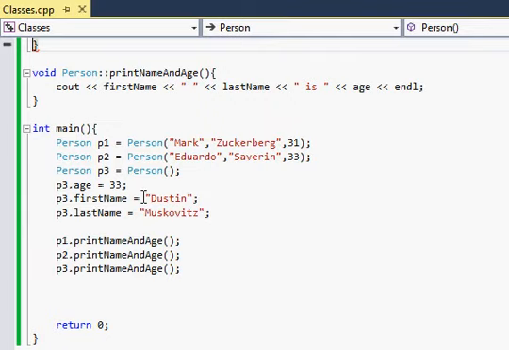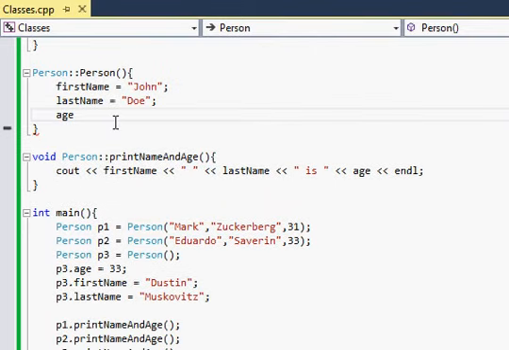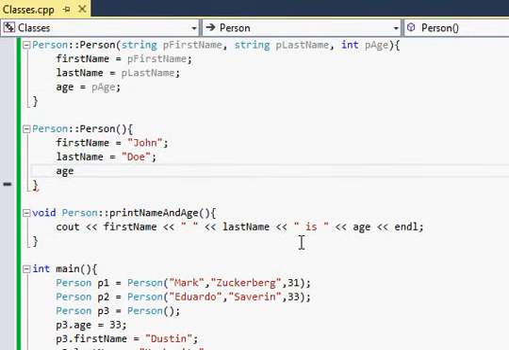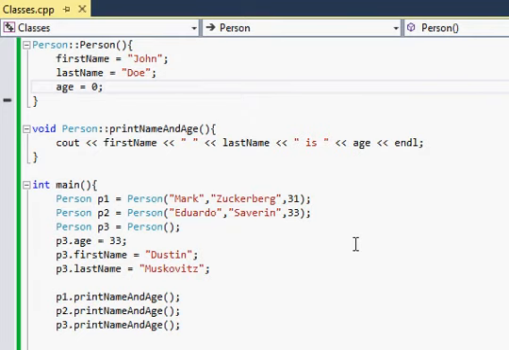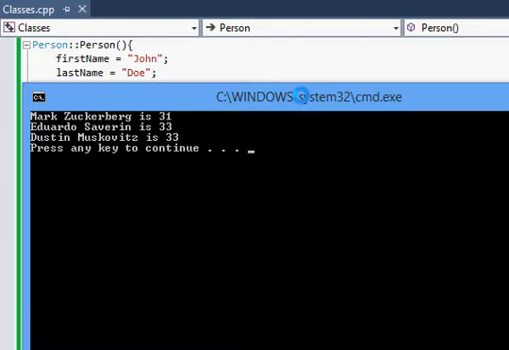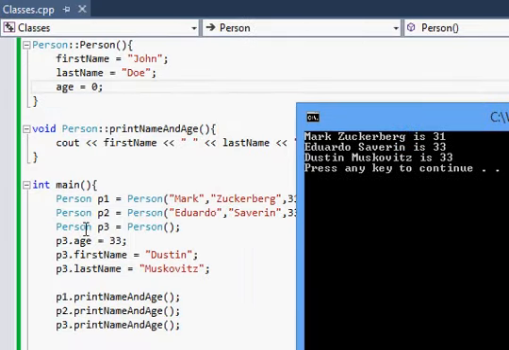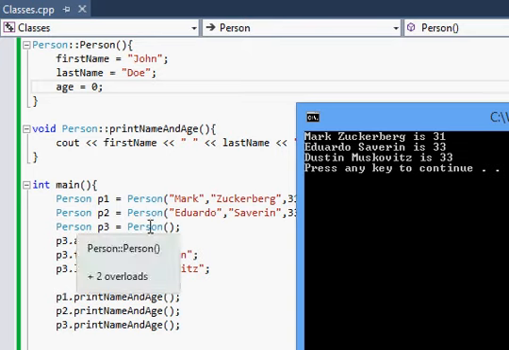Looks like something went wrong with this constructor. Somehow it changed between the end of the last video and the beginning of this one. Let's run that again. Great. So after we created that third person object, initially with the default values of John and Doe and age of 0, we can change those variables, and that's reflected when I run the code.